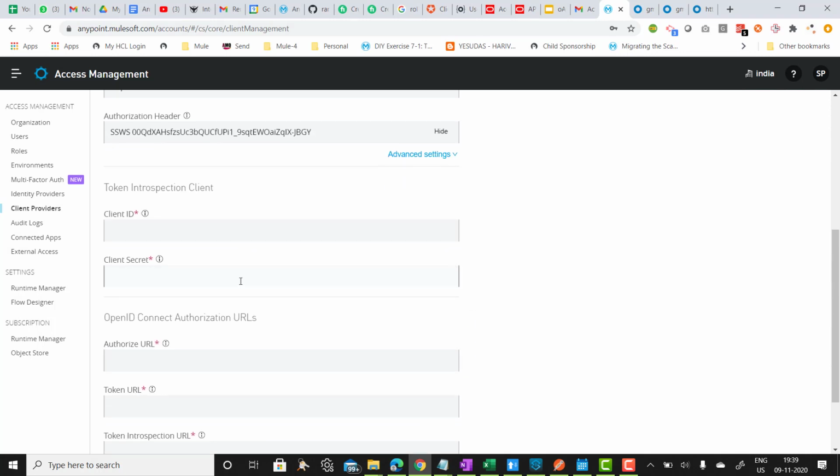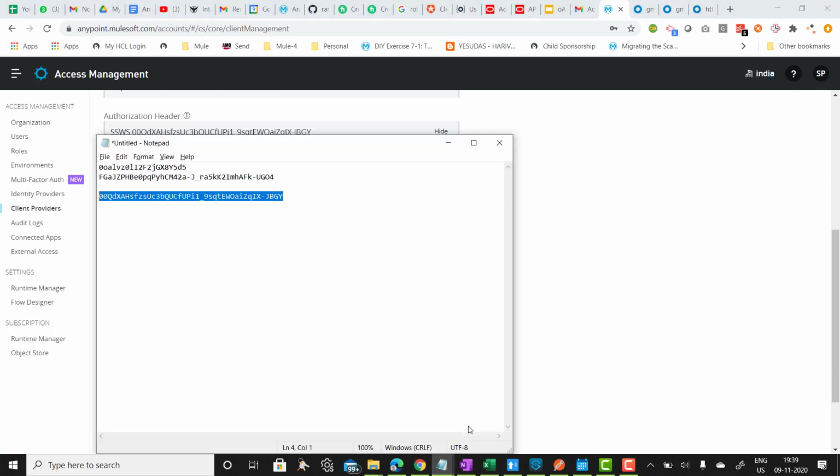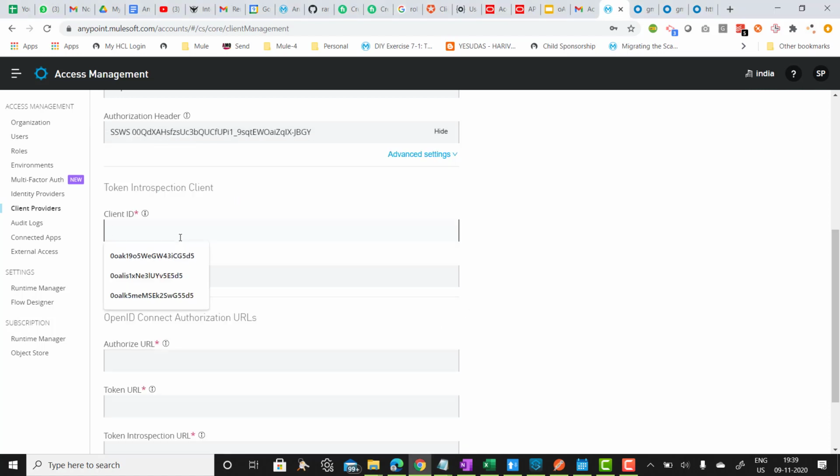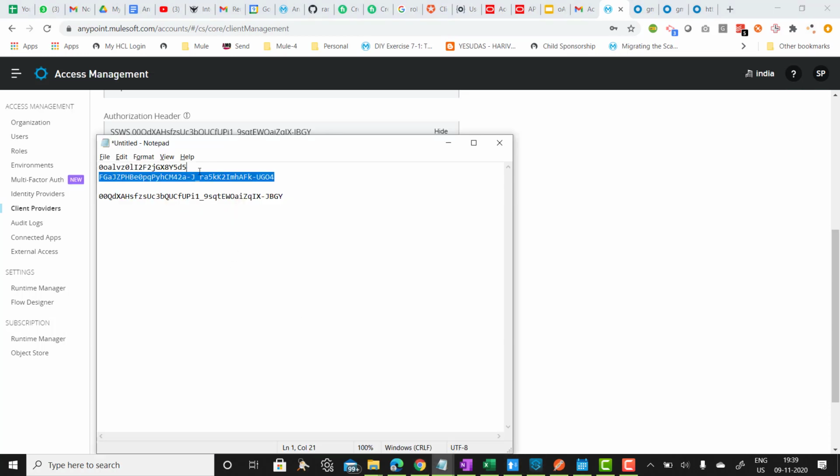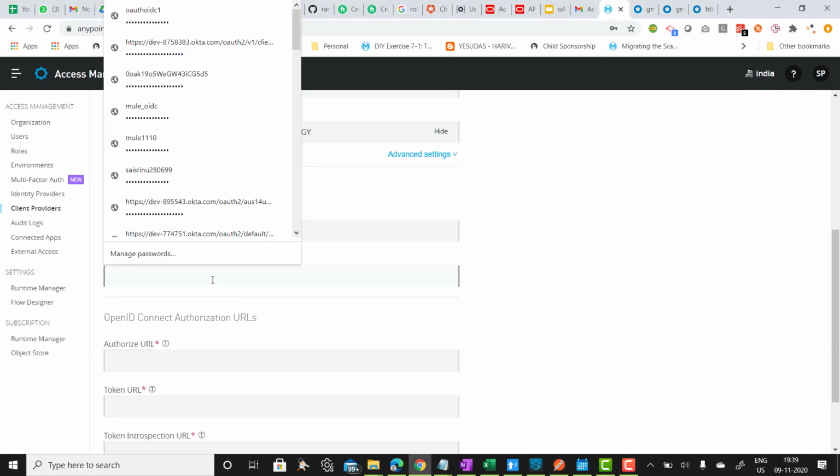Okay. Next is client ID and client secret. This is the Anypoint Platform client ID and client secret that you created in Okta, right? That client ID, this one, and the client secret.